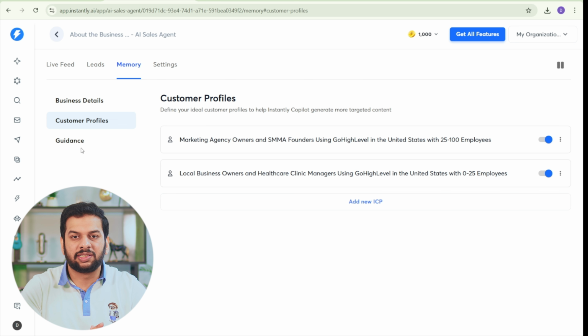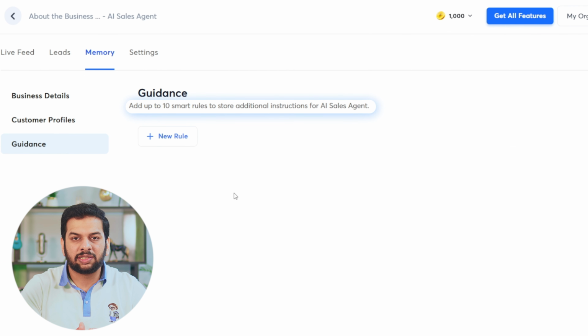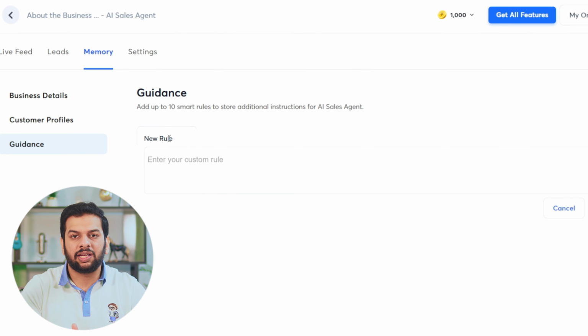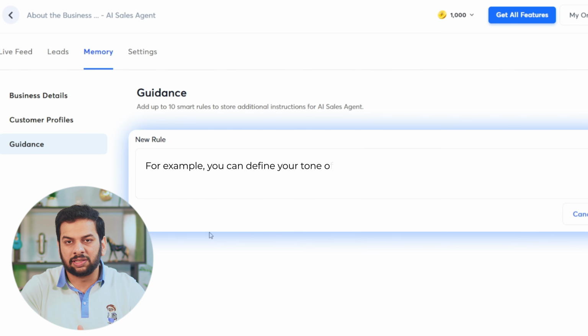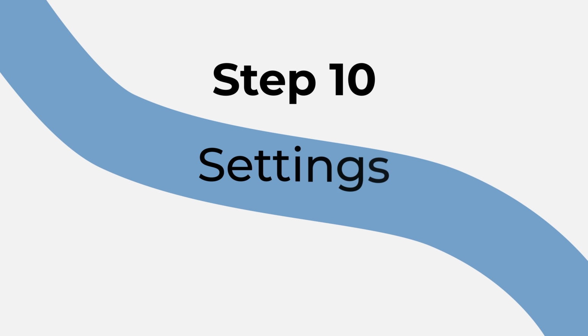Then you have the guidance section. Here you can add up to 10 smart rules. These rules help the AI understand how you want it to behave. For example, you can define your tone of voice, messaging style, or things you want the AI to avoid. This is how you make the AI sound more like you.